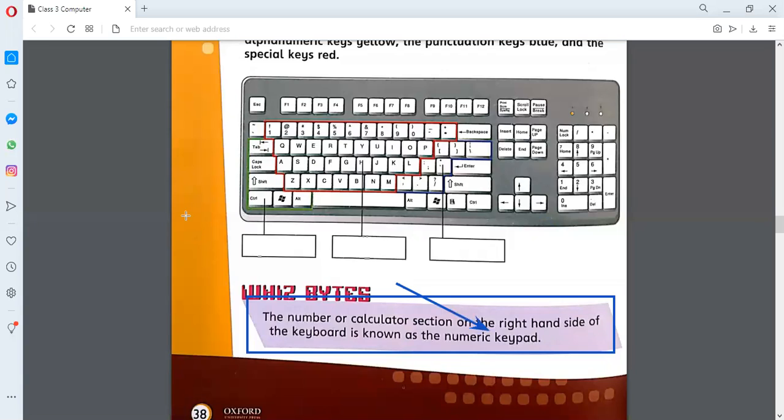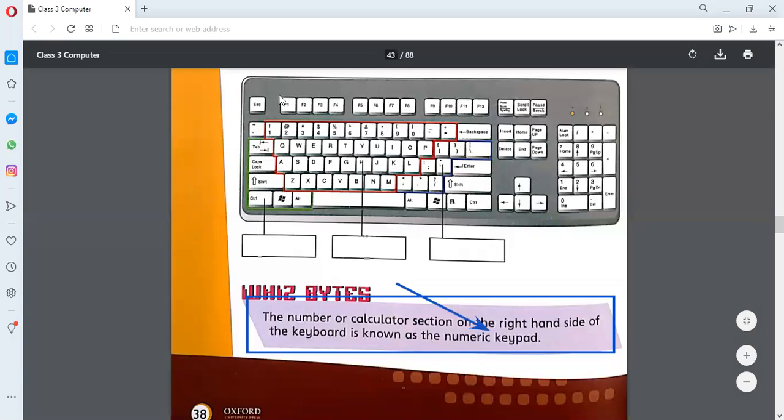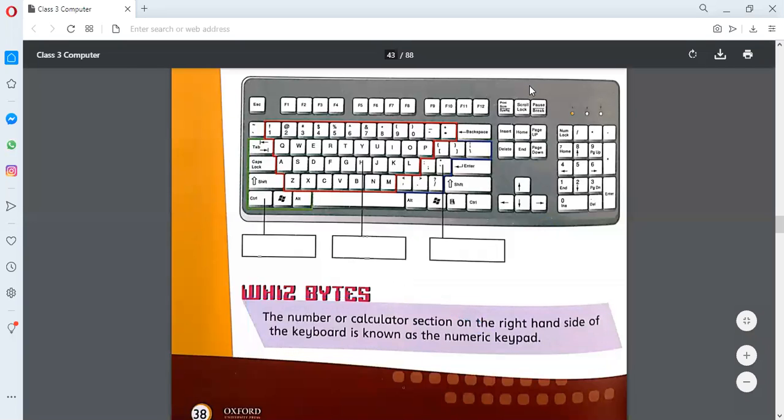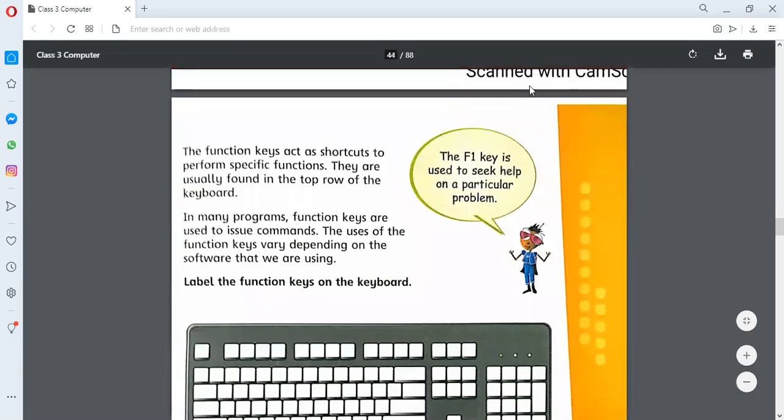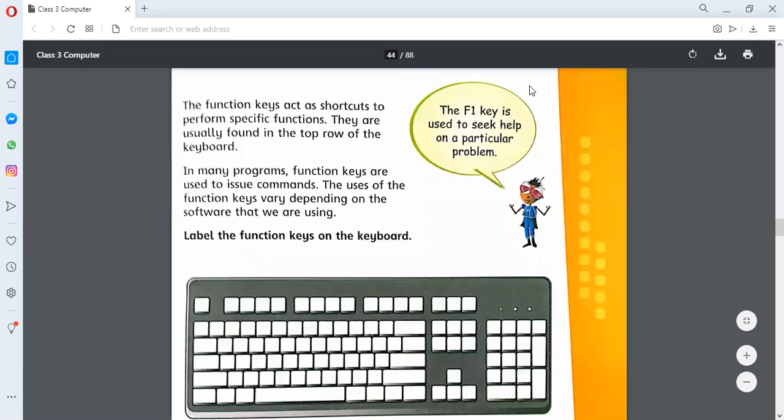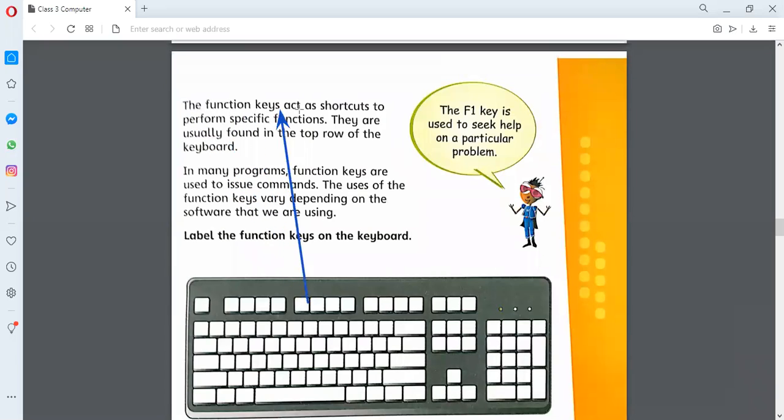Open page number 39. Everybody open page number 39. So on page number 39, the first line of the page is saying that the function keys act as a shortcut to perform specific functions. Okay, before going towards this, we have to see where the function keys are. Let me make a box around the function keys. All of them are function keys.